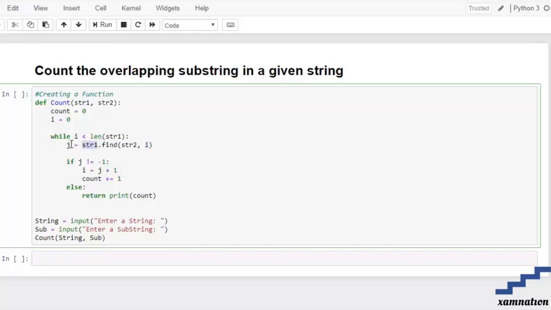And after that, we are storing that value into j, and it's much more like a flag, right? So that's why I have taken a condition that if j is not equal to -1, then we are incrementing the value of i, and we are incrementing the value of count. Why are we incrementing the value of i? The reason is it's a length, and it starts from 0, so we need to increment the value by +1. And else, if there is no further substring present in our given string, then we are just going to return the count, that is how many occurrences there have been.